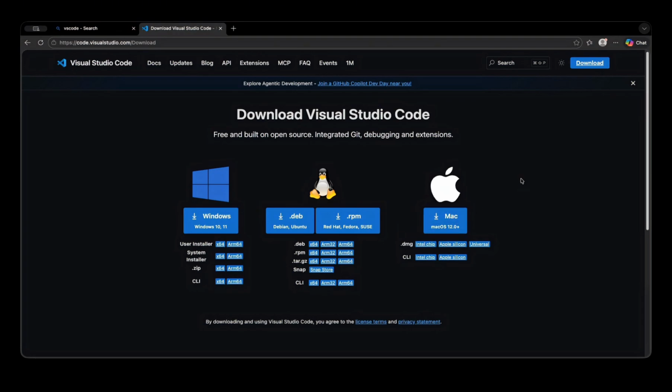When the download is completed, run the installer, click through the steps, and open it. If you already have an editor that you like, stick with it. The editor doesn't matter, the code does.